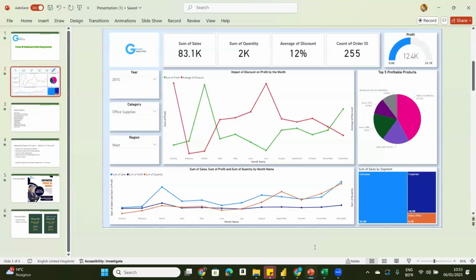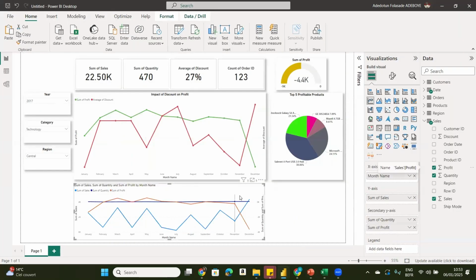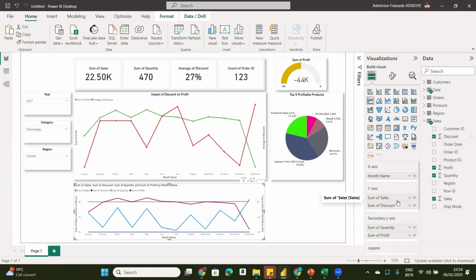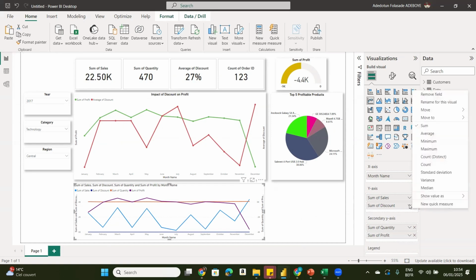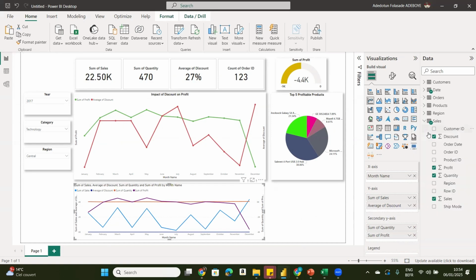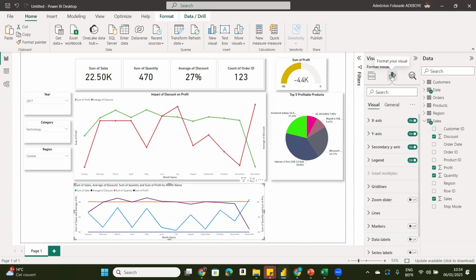Let's see what we have here. Sum of profits, sum of quantities, sum of sales by month name. It's just a KPI. It's a comparison. It's just for you to compare your KPI values. And you can actually have the discount as well, but ours is not sum of discount, it's average of the discount. So it's just for your KPI values. It may not look so nice now, but you can play around with it basically.